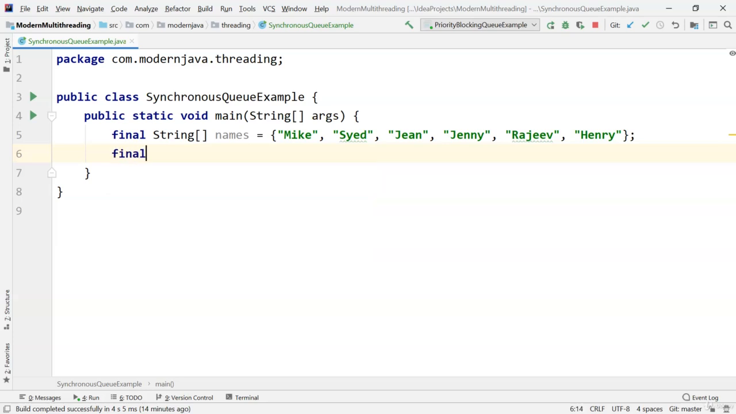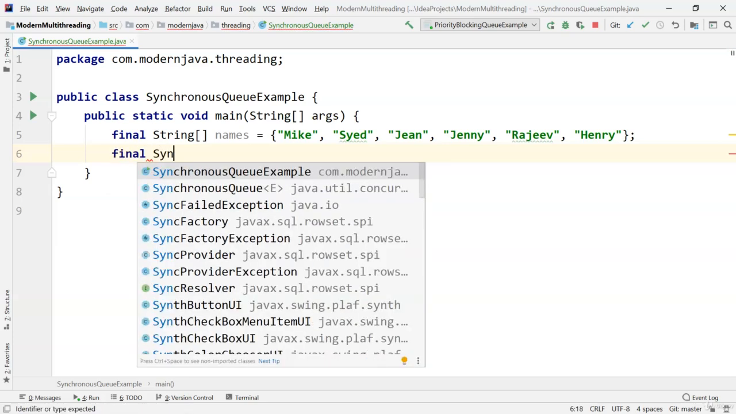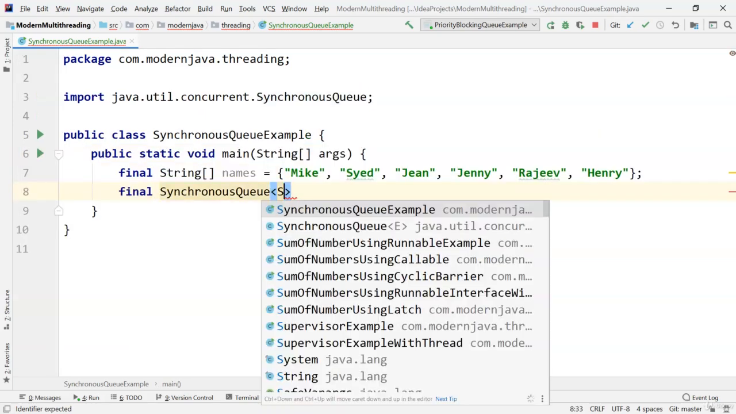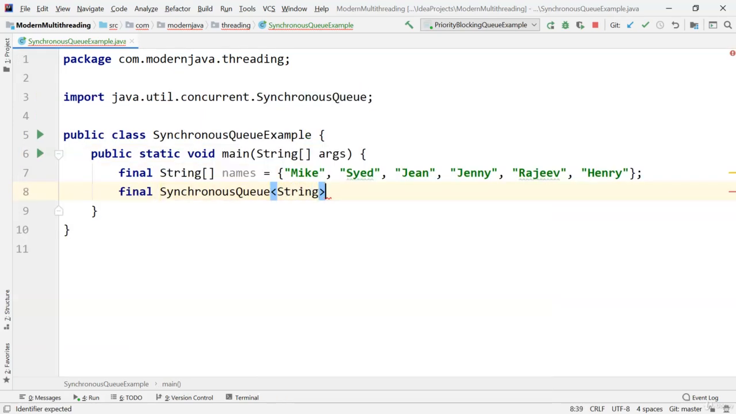Now let's create an instance of synchronous queue, and this synchronous queue is for type string. Let's call this queue, equal to new SynchronousQueue.